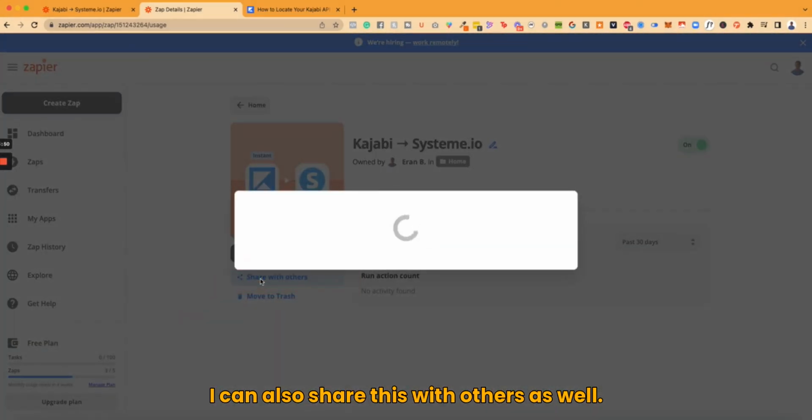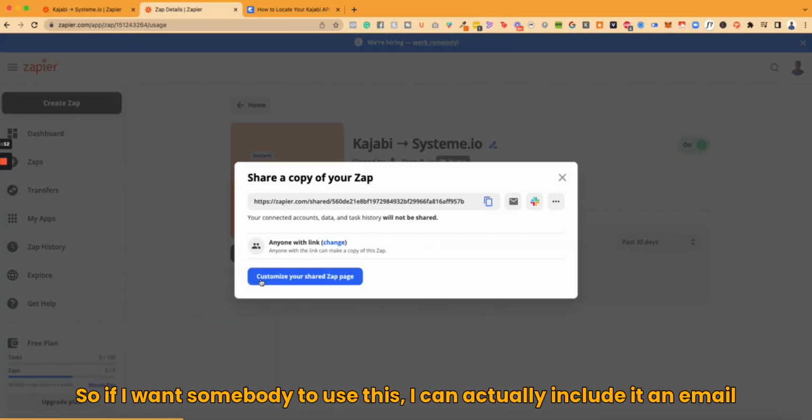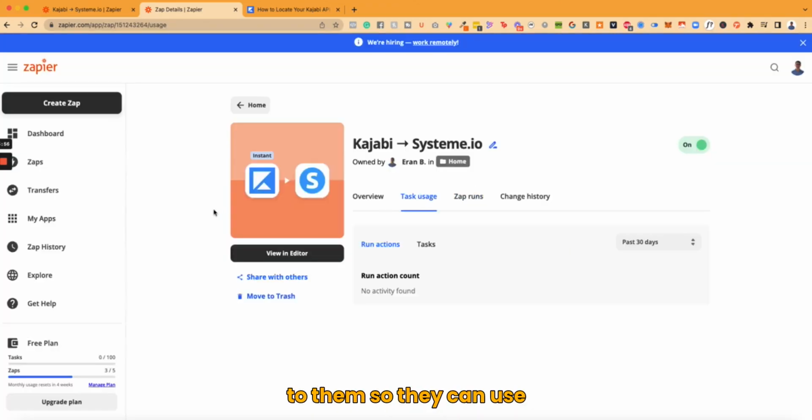I can also share this with others as well. So if I want somebody to use this, I can actually include it in an email to them so they can use this Zap for their own use too.